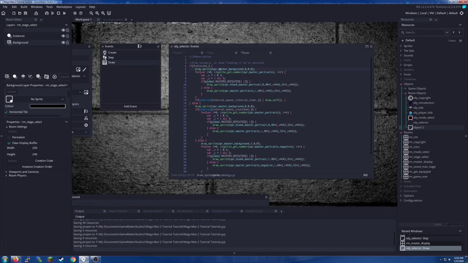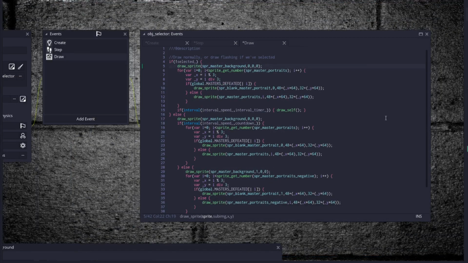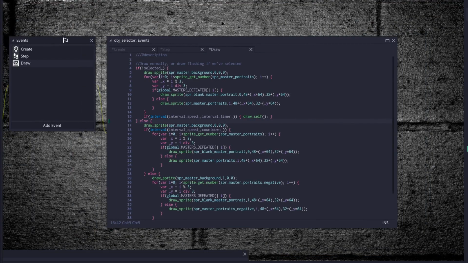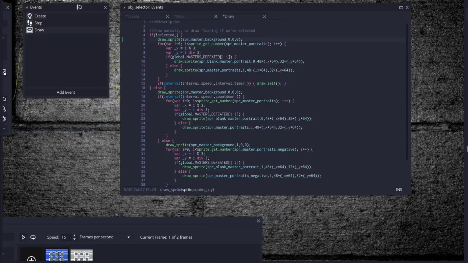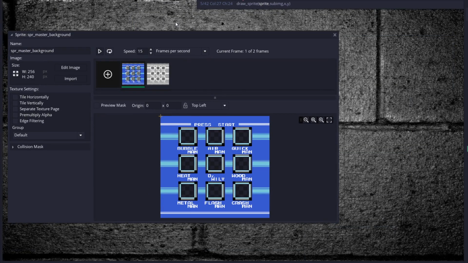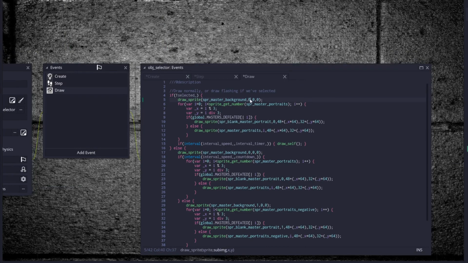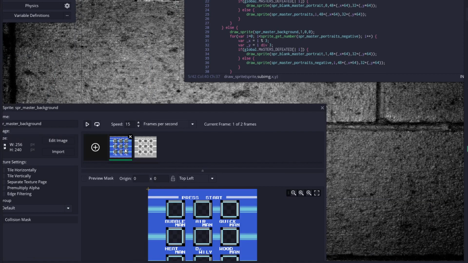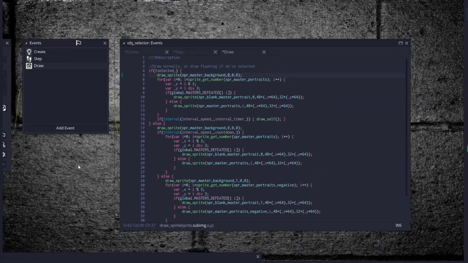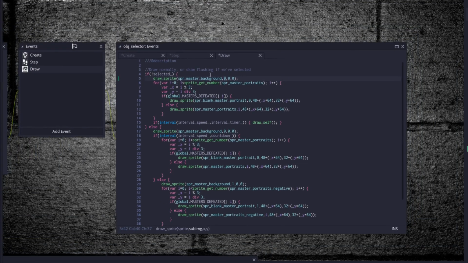Alright, so now let's see if I can decipher all my code here properly. If we haven't selected a master yet, then we want to draw the master's background as normally, but only index 0, because you can see this is 2 indexes, because when you select something, it flashes. So it'll start animating that point. Draw it at 0, 0.